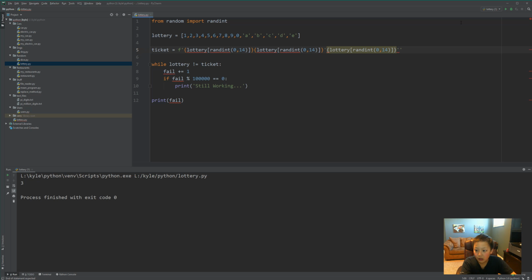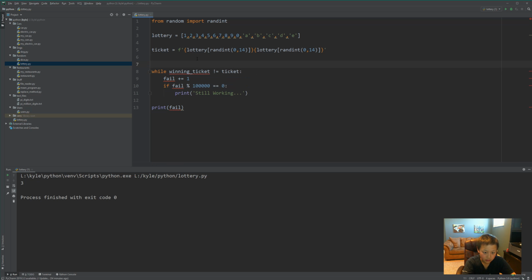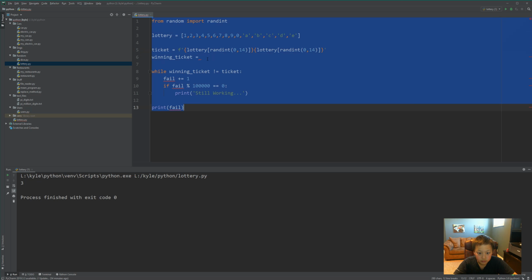this however many times you want. For me, I'm just going to do this twice, because this is just a demo. You can do it as many times as you want. And then, also notice, this is also wrong, if you were paying attention. Winning underscore ticket is not a thing. So I'm going to fix that. Winning underscore ticket equals, and you just have this again. So, boom.